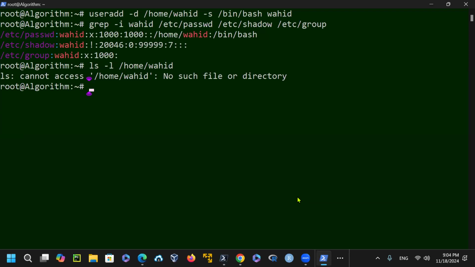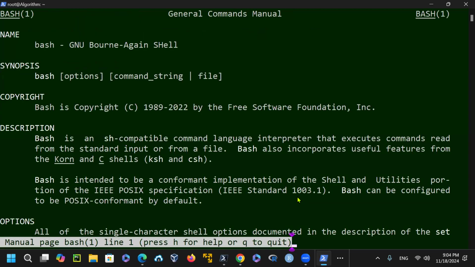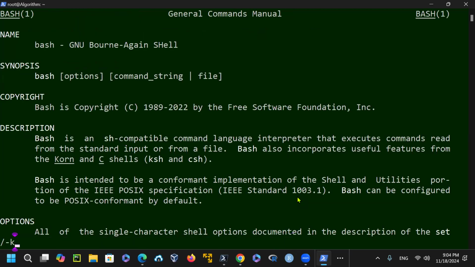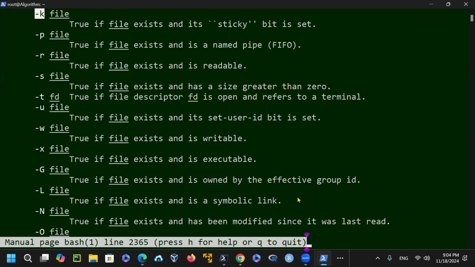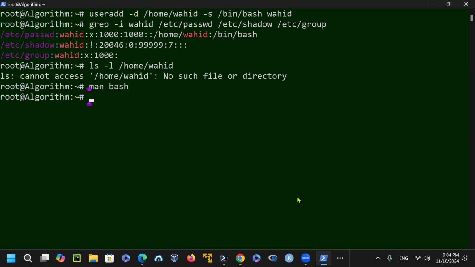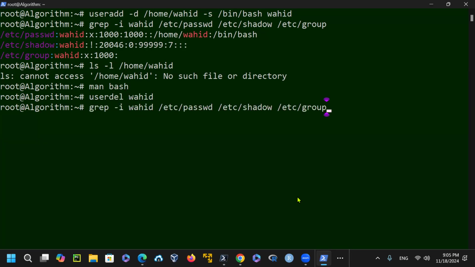Maybe -k, and the option would be there. So man bash, you can see that the option is -k, for skeleton. Yeah, skeleton files, and the path -d is there, and then maybe I could have just done the -k option. So let's see, userdel Wahid, and then we go back here with the useradd, and then we say -k.